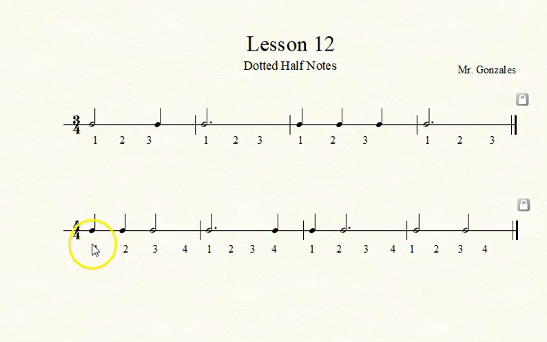So in our first measure, we see 2 quarter notes and 1 half note occupying all 4 beats of this measure. But when we have the dotted half note, it takes up the first 3 beats. And to complete the measure, we can either add a quarter note or a quarter rest. But in this case, we added a quarter note to give us that 1 extra beat.